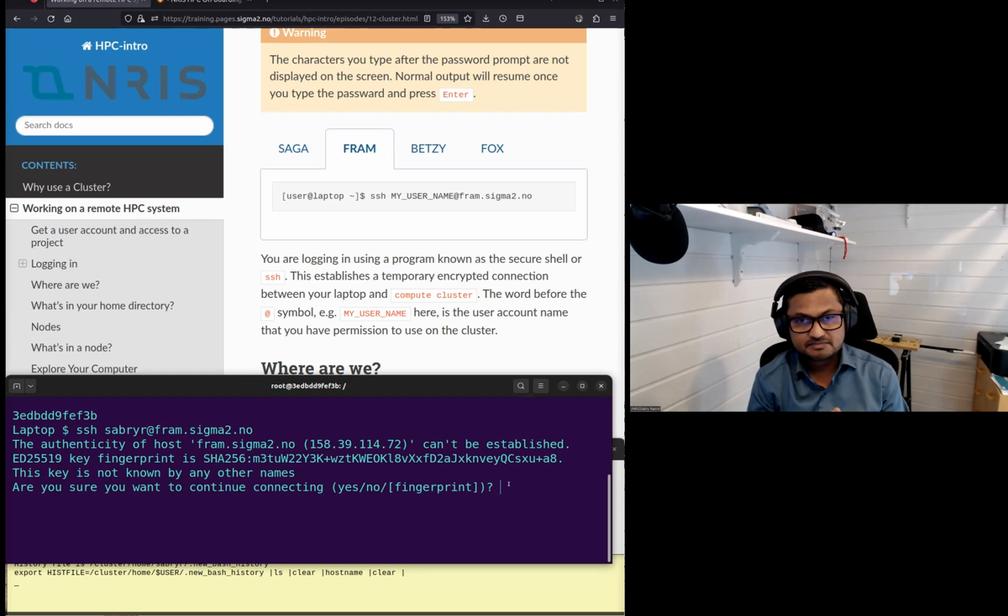Our colleagues, please, if you can find the place where we list the keys for our login nodes, paste that link on HackMD as well.